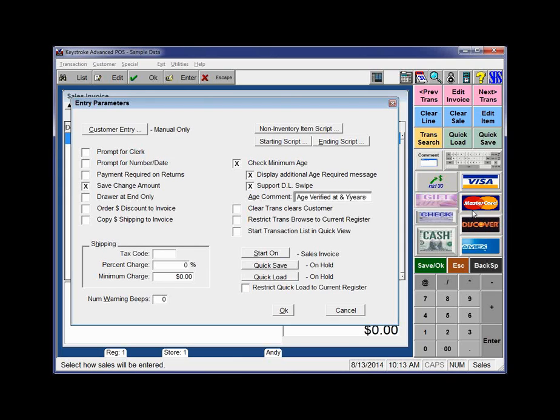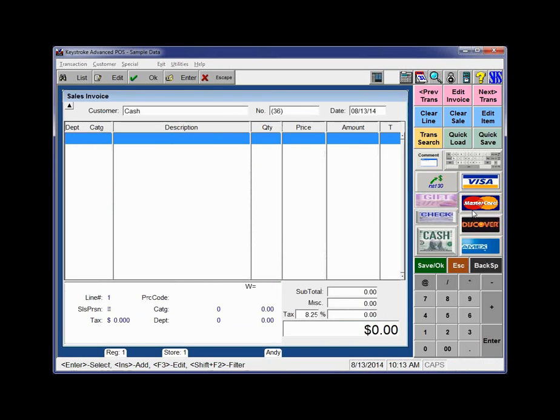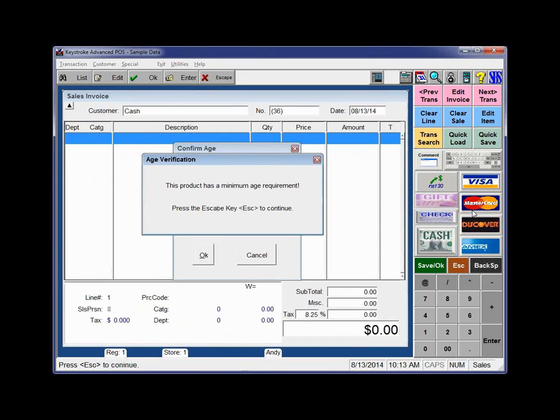Let's do it this way. Let's see what that looks like. So, age verified at ampersand years. So I have 10 a few times. Let's go ahead and start selling some items.